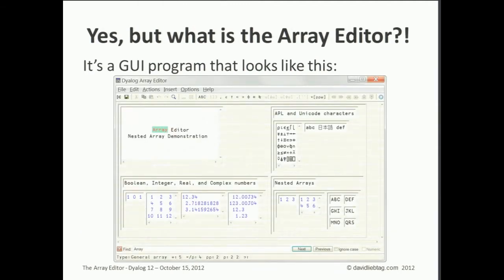Yeah, but what the heck is it? It's a GUI program, and this is what it looks like. When I get it running here, I'll explain more about what we're seeing. But basically, it's designed to sort of emulate the display function.